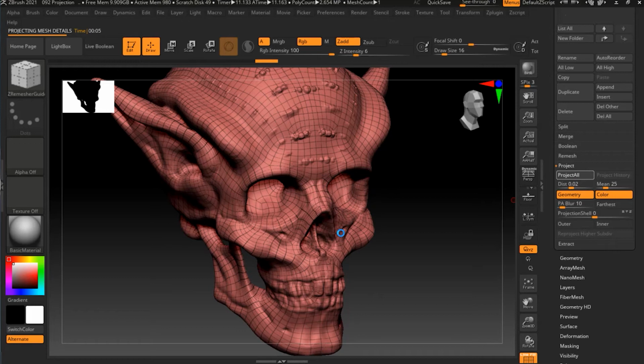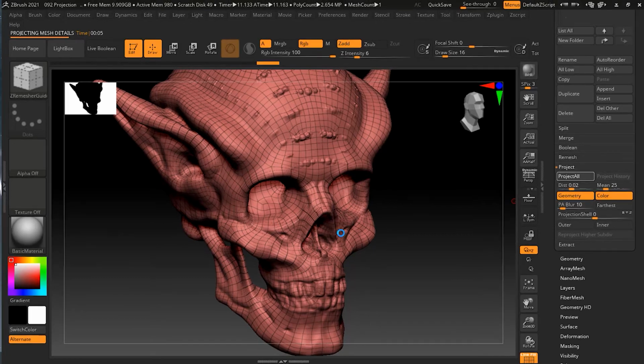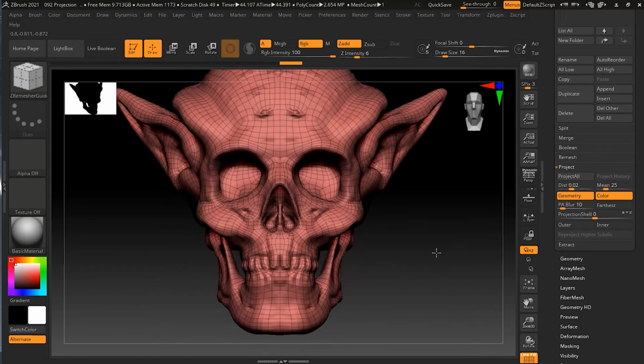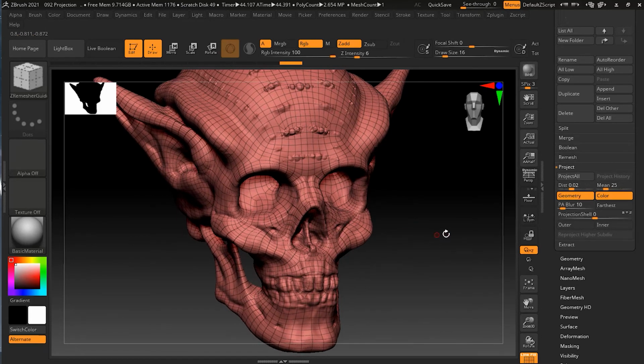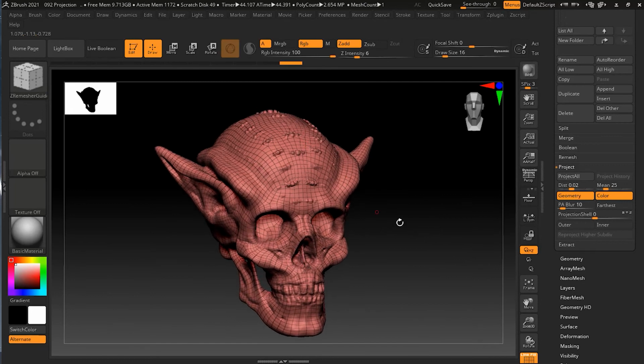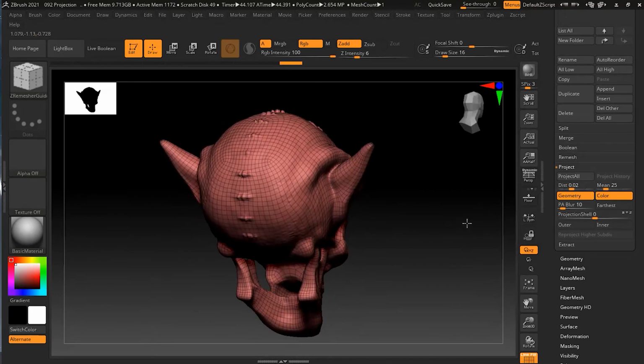So to get finer details, it has to be subdivided a couple of times. And what it does is that it will never compromise my topology. It will keep my topology as it is. You can see on the screen. The only thing it's doing is trying to bring back all those details which I lost during the remesh process.